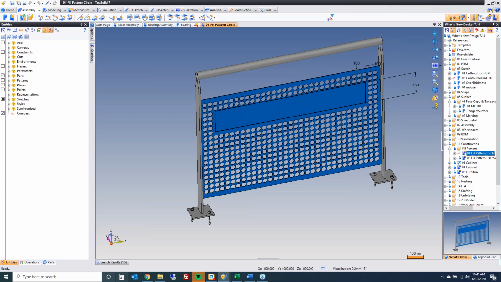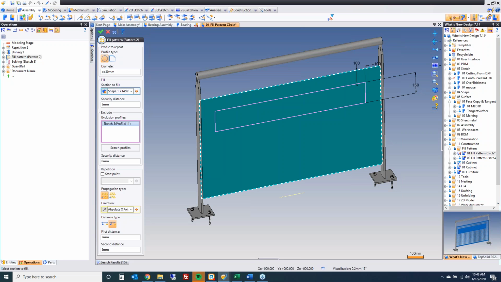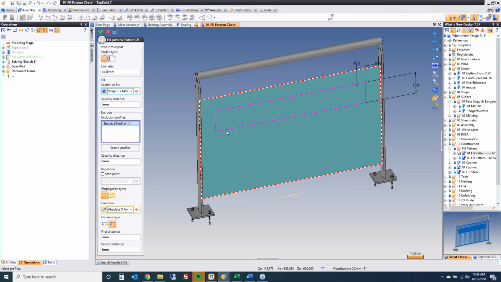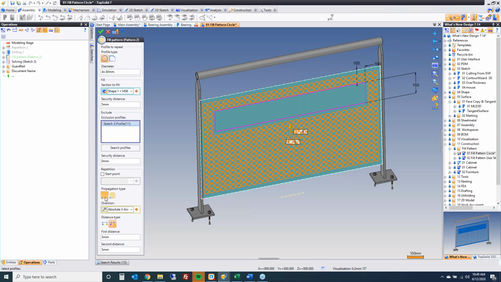So let's talk about what it's actually doing. The fill pattern command is a type of repetition, okay? So if I go to my fill pattern, I can use profiles, I can use a user profile, it doesn't really matter. Section to fill, right? That's this face. Exclusion profiles, that's this. And then, here, let me turn this on, sorry. And then you have two types. You have a matrix or something called a quincunx, which, yes, is the real mathematical terminology for this, and it's a fun word to say.